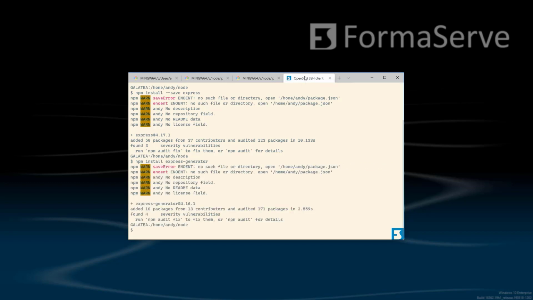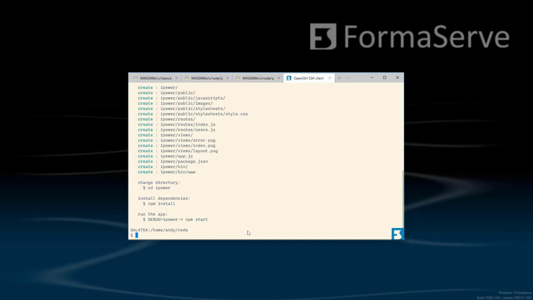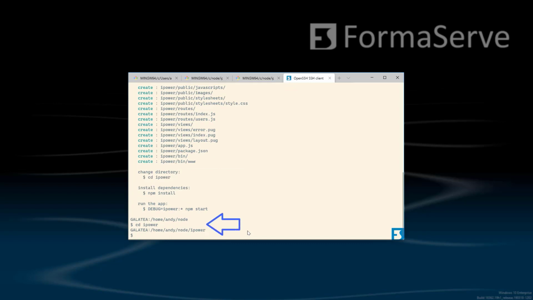That is now completed. We then run express with the name of our application, --view pug. In this example I'm going to call it iPower. Here we can see all the folders and the files it's generating for us. We cd into that directory once it's done.